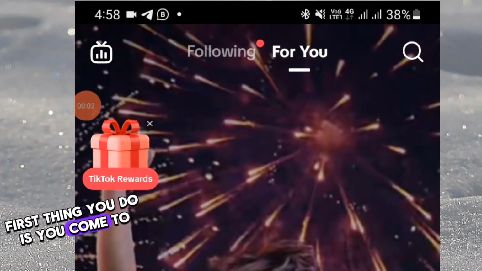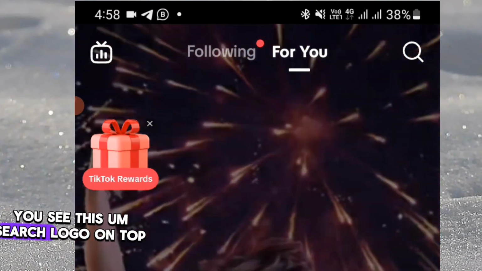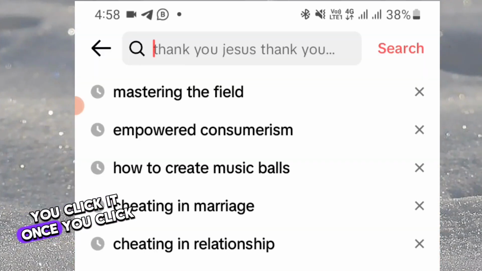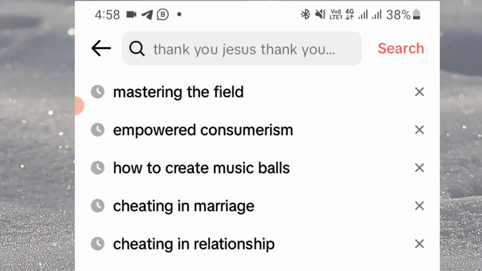First thing you do is you come to this search. You see this search logo on top here. You click it. Once you click it, it will give you an option to search for a different topic depending on the field that you are good in. Maybe in marriage, maybe in health, anything. So you just search. You're going to have big TikTokers in that field. Or you can go to Creator Search Insights. So let's start with Creator Search Insights.